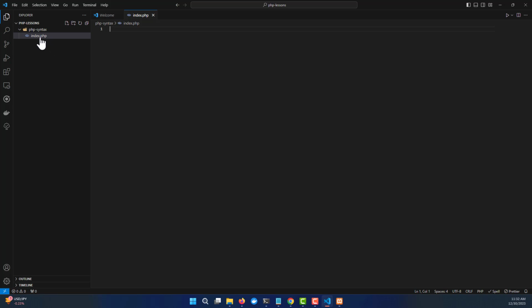PHP files have to start and end with the .php extension. So you see why I named this .php, because it's the way PHP wants us to be. And you see, VS Code is so smart that it adds this PHP symbol at the end of our file. All right. So I'll show something real quick.